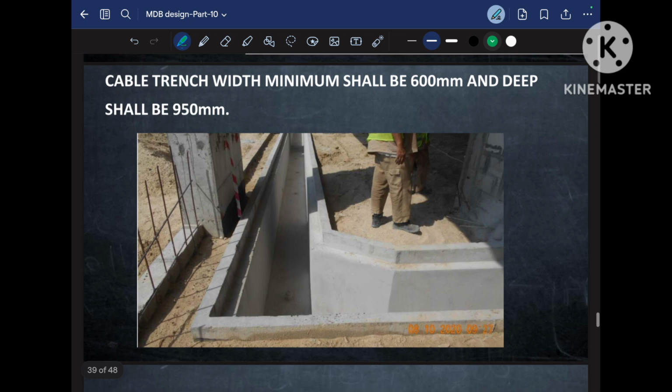The other point related to LV switchgear is that the trench width shall be 600 mm and depth to be 950. What does it mean? Suppose this is the trench for the LV panel, and once this trench is finished, the LV panel will be placed over it. So the depth of the trench should be 950 mm as it is written here, and the width of the LV trench should be minimum 600 mm.